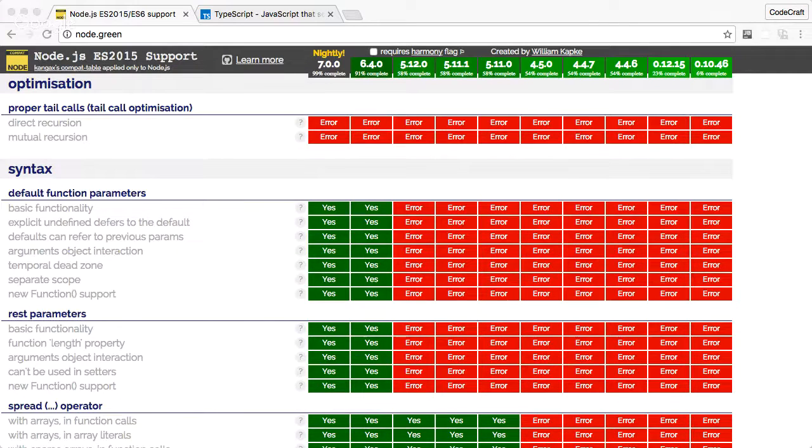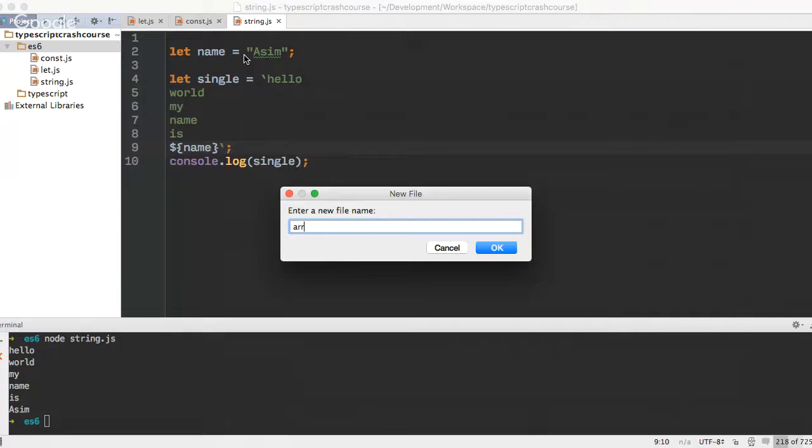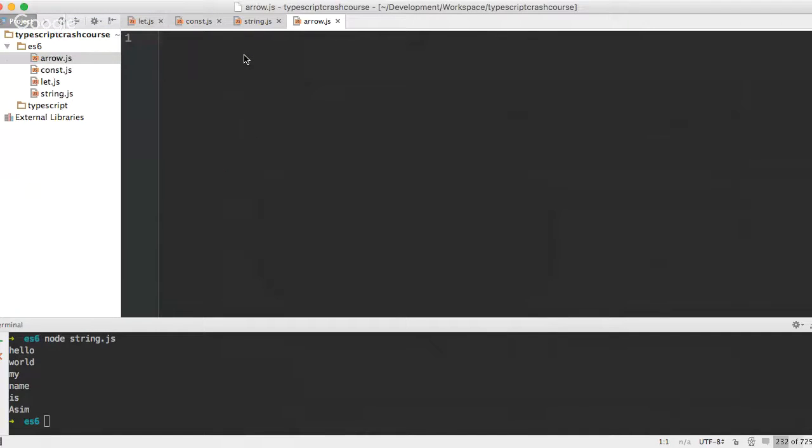The next topic is the fat arrow function. Starting to get a bit more interesting. So let me create another file in the ES6 folder called arrow.js. And again, this is just ES6. We haven't touched on TypeScript yet. It's just standard ES6.